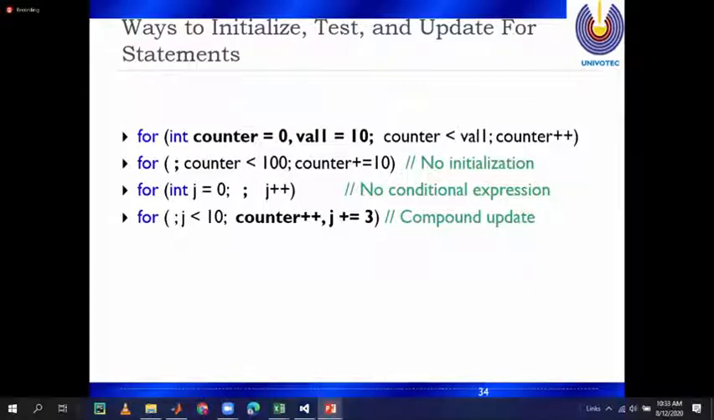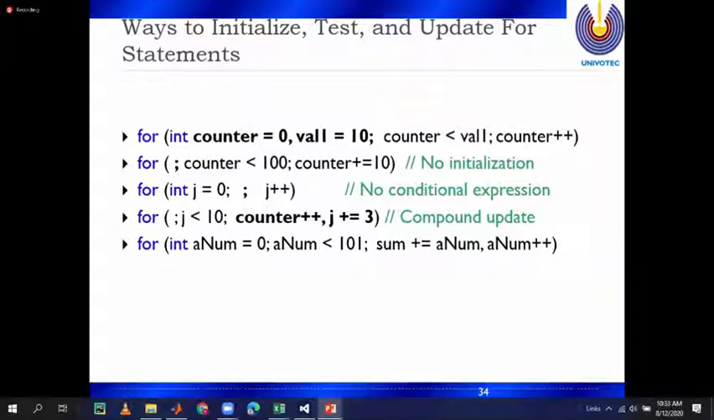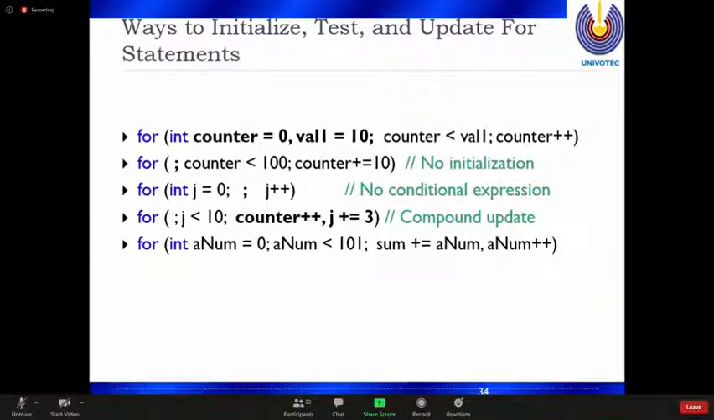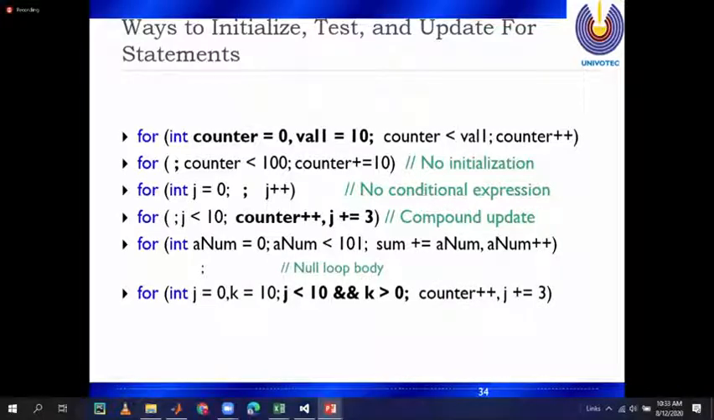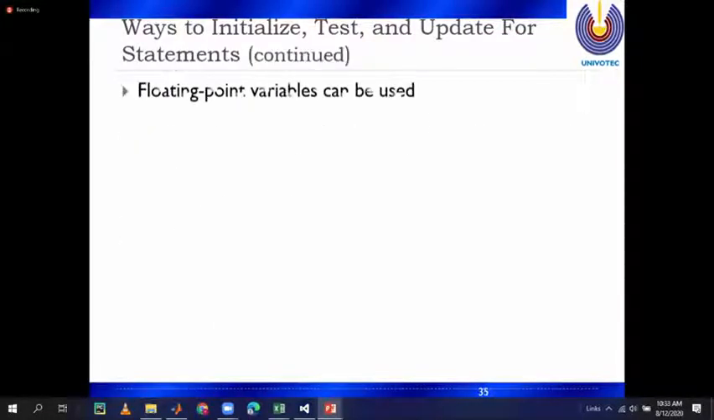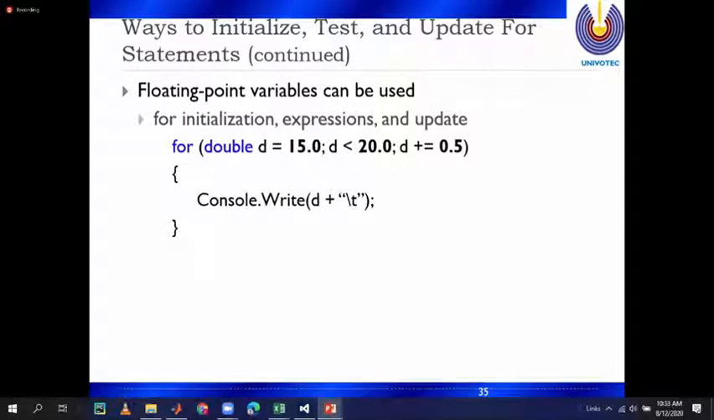Okay. Compound update: counter plus plus and j is equal to 3. There are different updates you can use. Null loop body, the continuous. Okay. Now we can come to the floating point also, you can use.